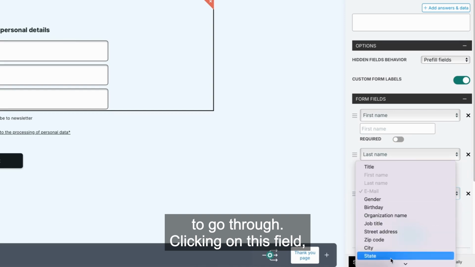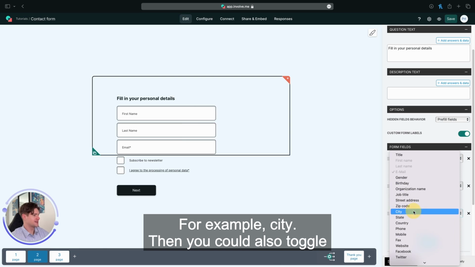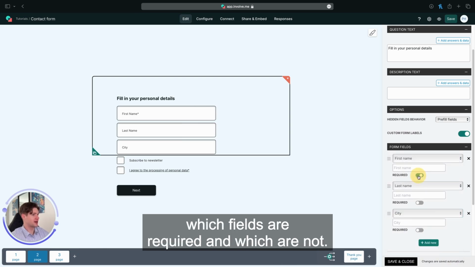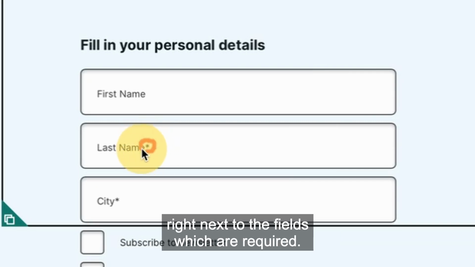Clicking on this field, you can choose which data point you would like to collect. For example, city. Then you could also toggle which fields are required and which are not. You could see this update live with a star icon showing right next to the fields which are required.